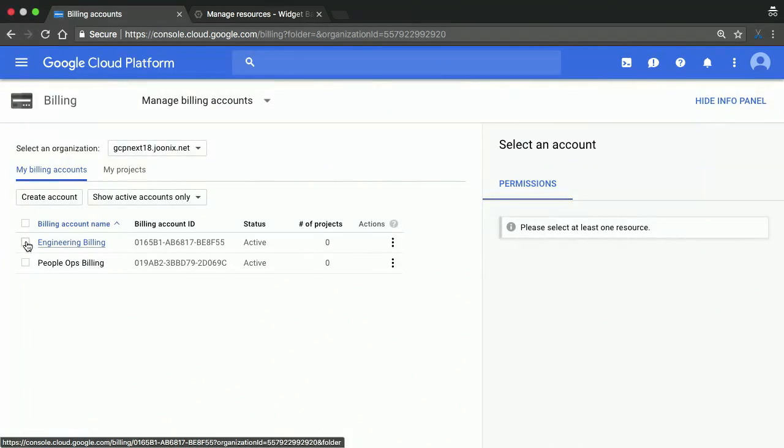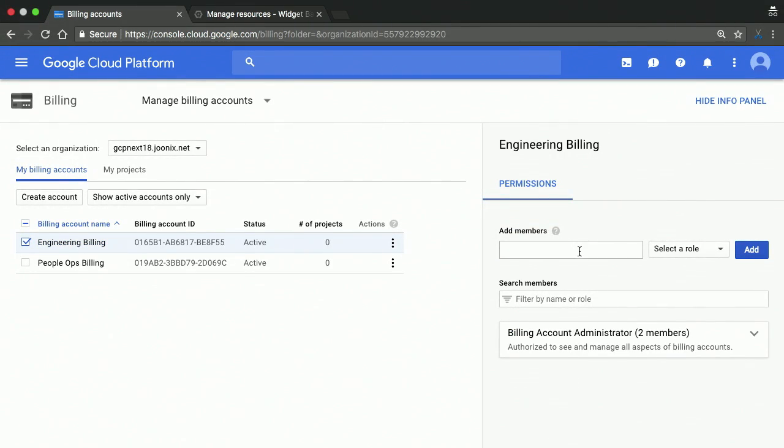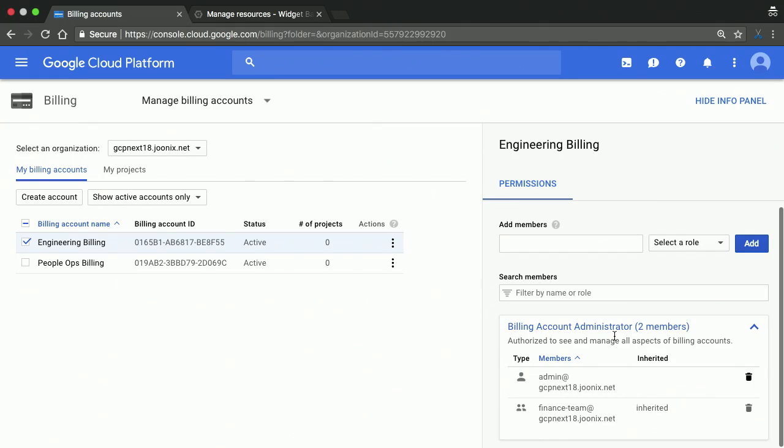So we've got a billing account that we intend to use for all of our engineering projects. So let's take a look at the IAM policy for that. What you'll see here is that I am the admin. I'm on this account just because I created it. I could remove that. And my finance team has access inherited through the organization.